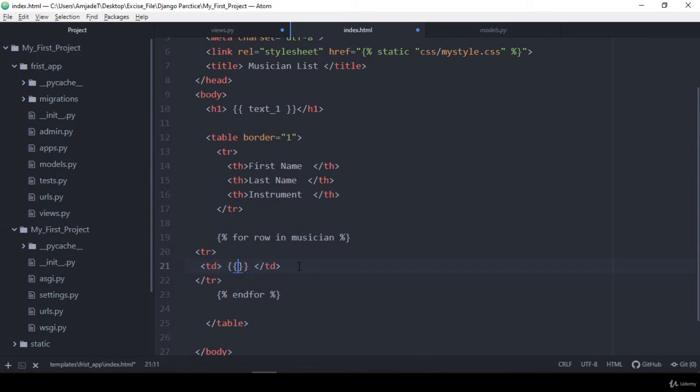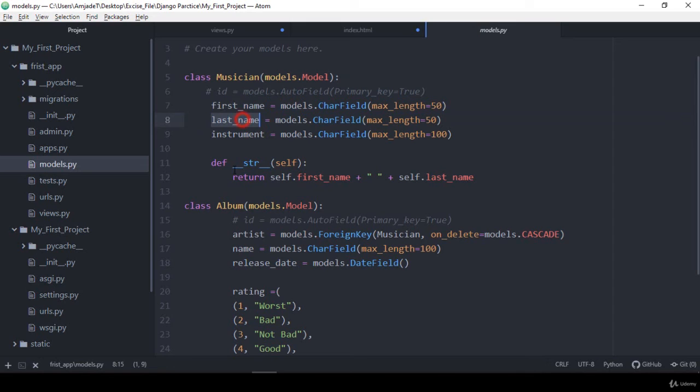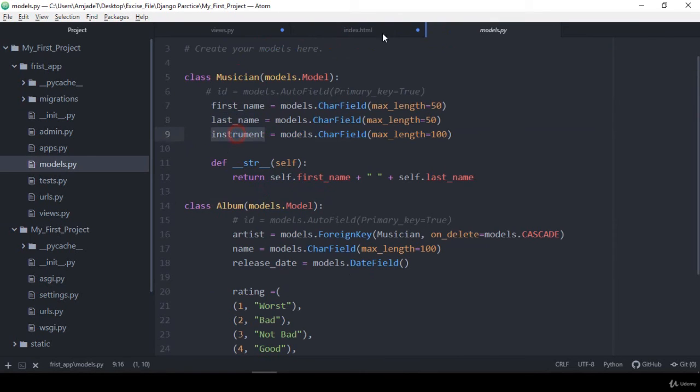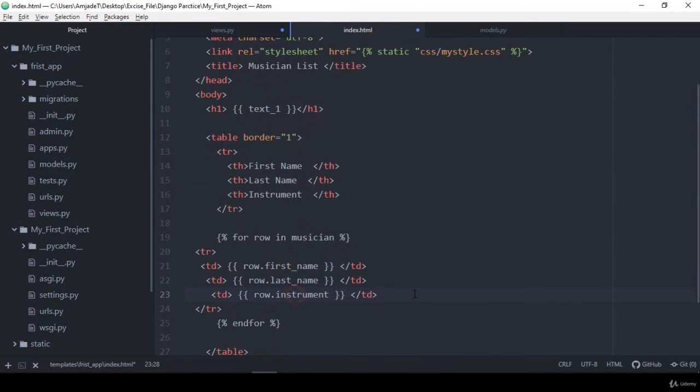So now I want to display it, so you have to define the double curly bracket, and then with this row, okay, with this row you have to display it. So I define row and then our field name. I have already defined our database field name, that is first_name, right friends? So now I just simply copy it, because here I also want to display our last name and the instrument. So our other field is last name, copy it. Here I define, with this row, our last name and then the instrument. So I just simply copy it and paste it here. So friends, that's all you have to do.